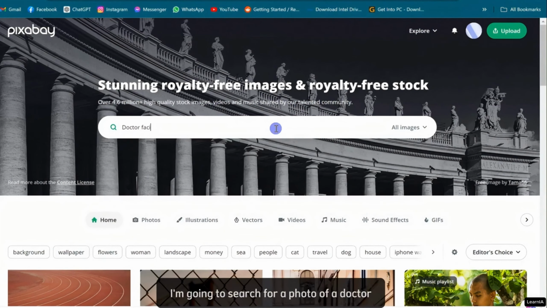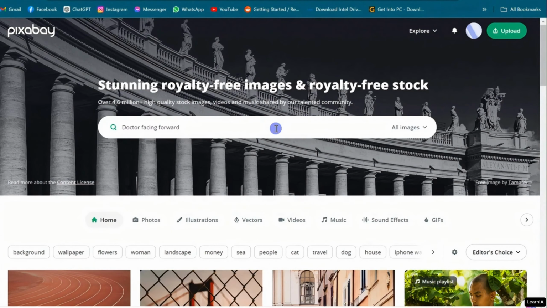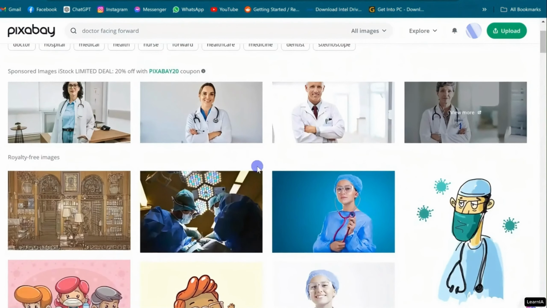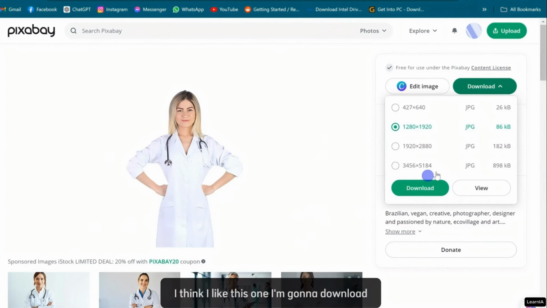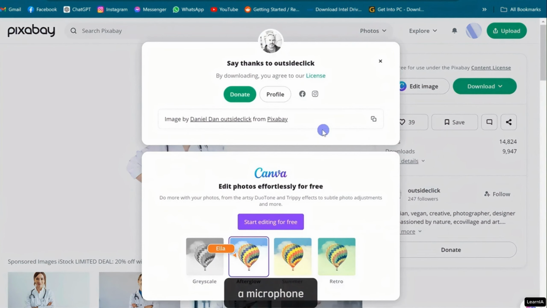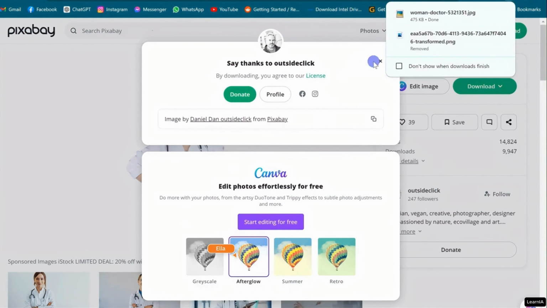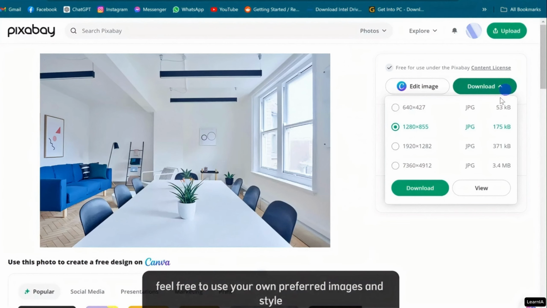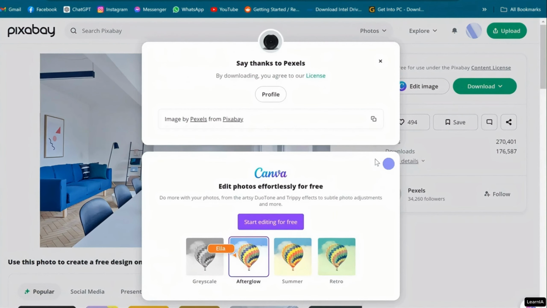I'm going to search for a photo of a doctor in his or her office. I think I like this one. I'm going to download. I'm also going to download a hospital room background, a desk, a microphone, and a laptop to place on the desk during our design in Canva. Please feel free to use your own preferred images and style.